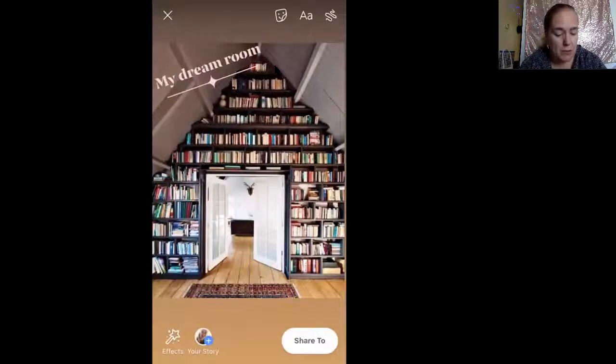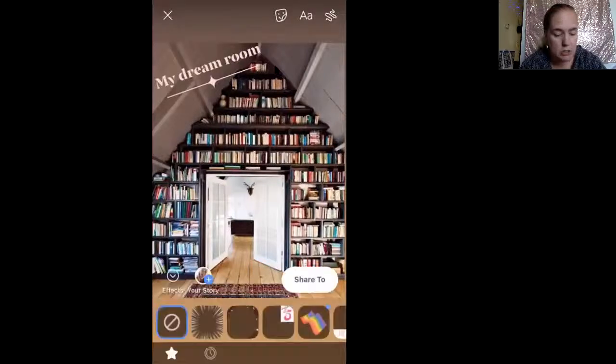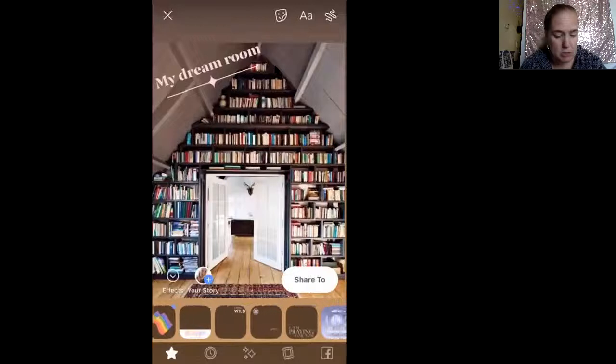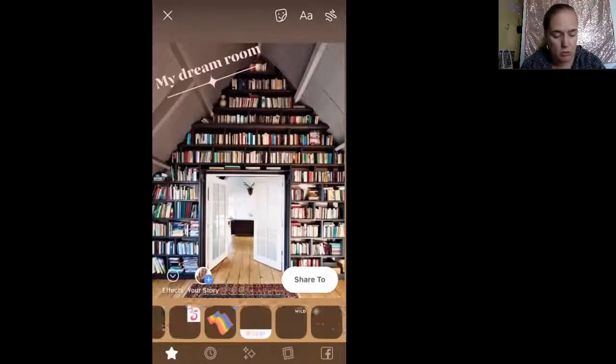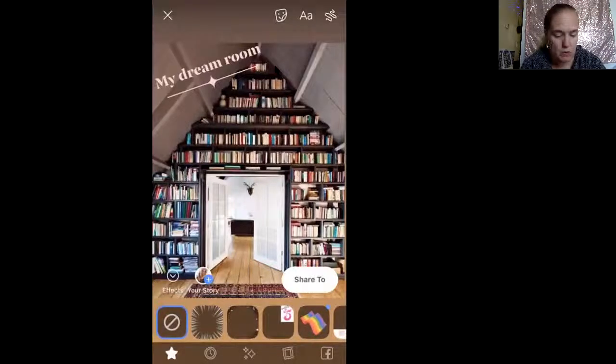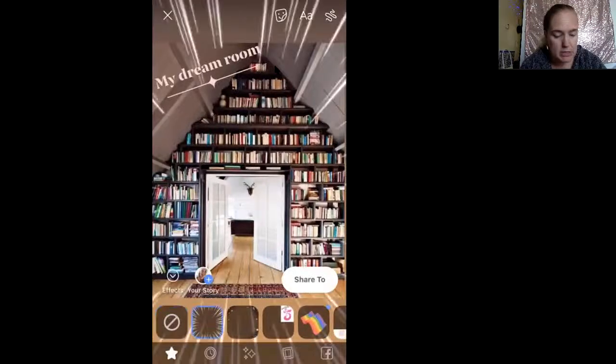So then on the bottom here where it says effects and it's got the star wand, you can click on that and you can add effects to your image if you want. Just scroll to the right and it'll preload some ones that you may have used in the past. I always like this Twilight one. It just makes it pop some more. So that is done there.